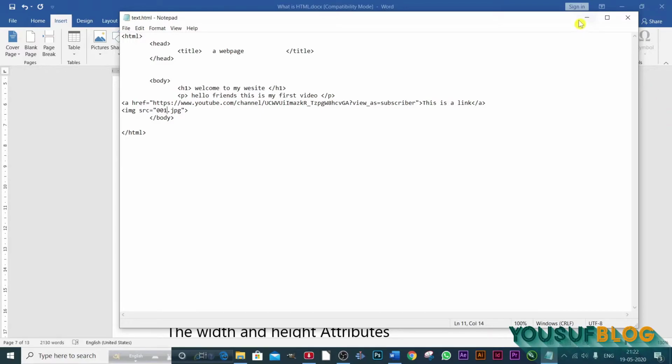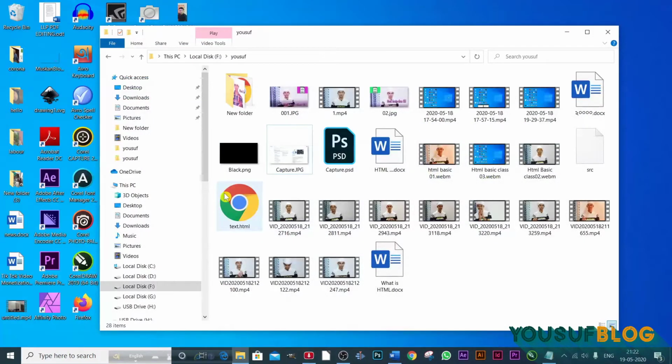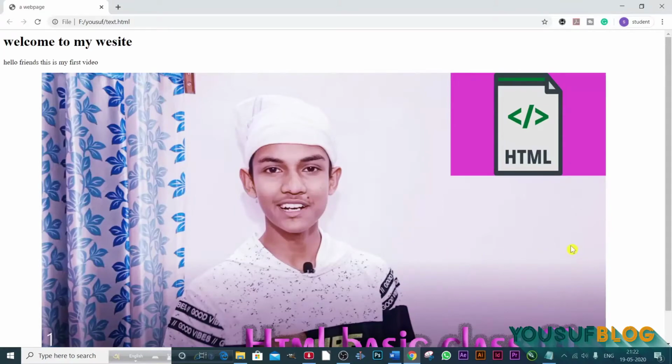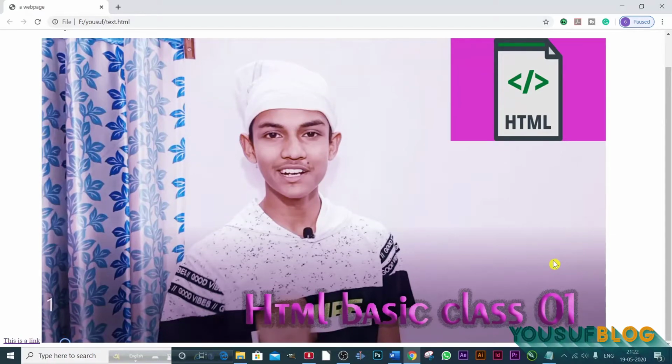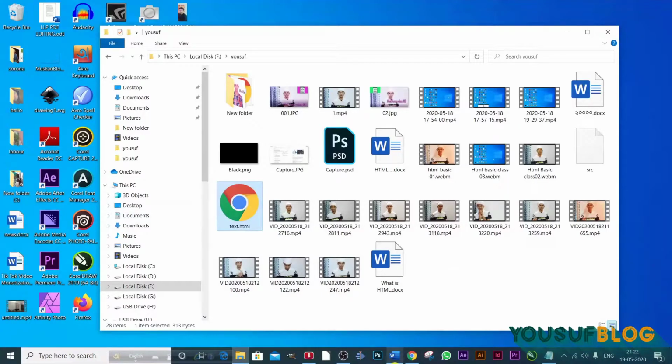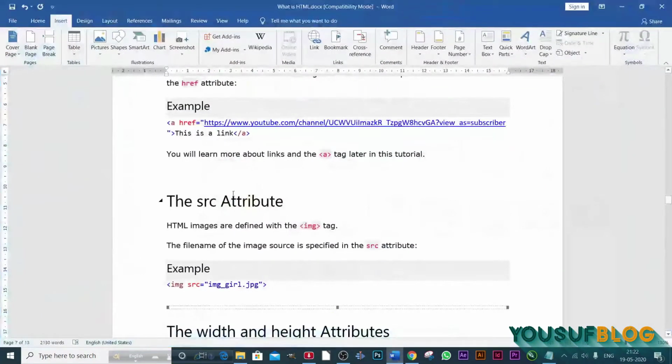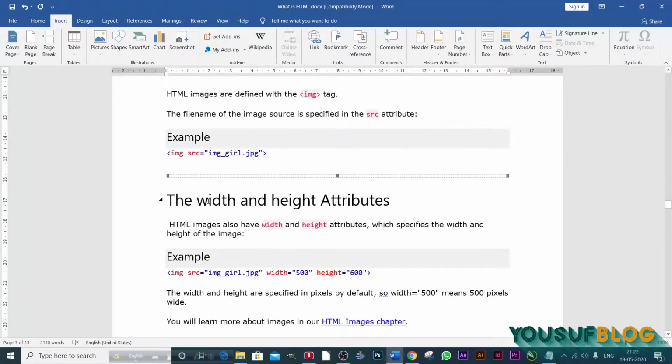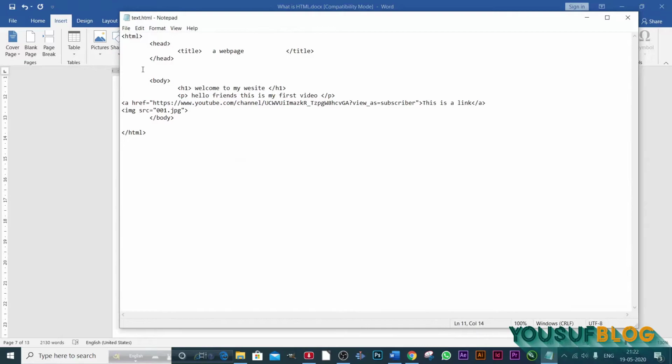I've saved it. Now let's see the picture. Oh, this was my picture in my web page. Oh, it's good. Now you have to remember one thing: you have to set the width and the height. Now what about width and height? The width and the height attributes. Let me give an example. For giving width and height, just type it in place.